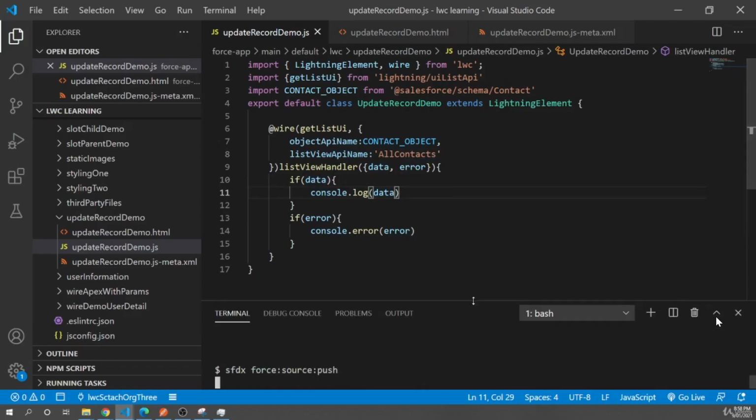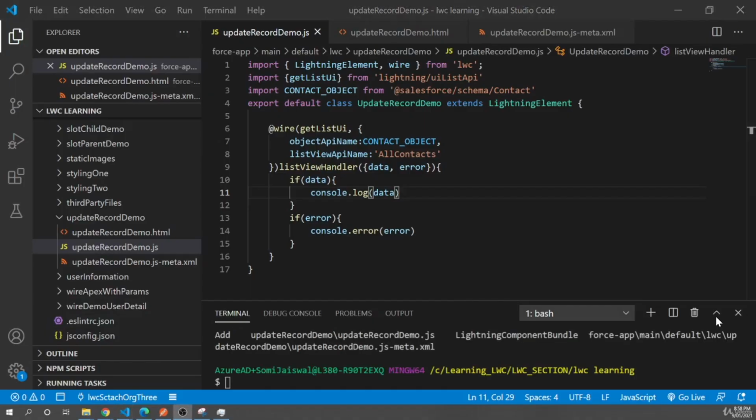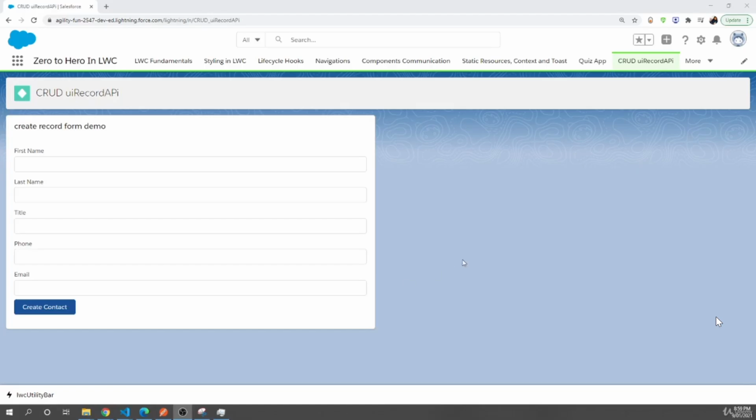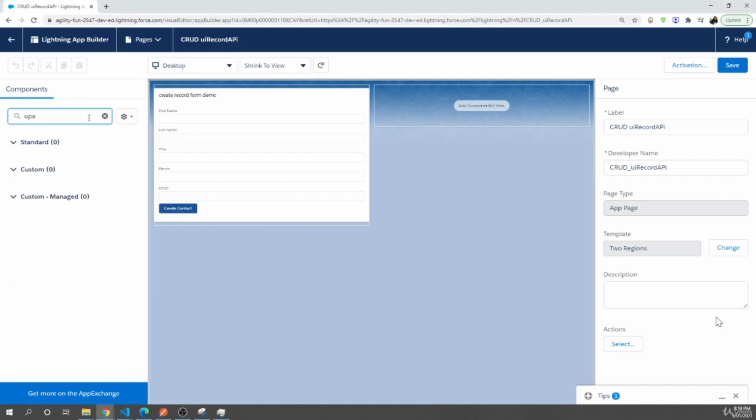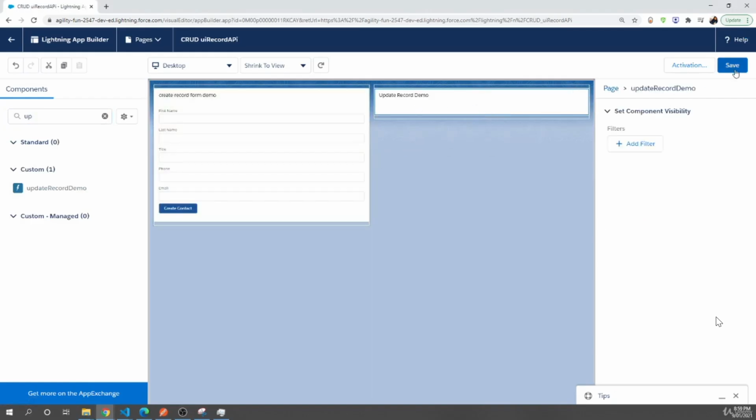So now it's deploying, and let's go to the org. I'm in the CRUD UI record API Lightning page. Let's edit the page. And on the left hand side, we can search for our component name, update record demo. Let's place it on the right hand side. Let's hit save. Let's go back.